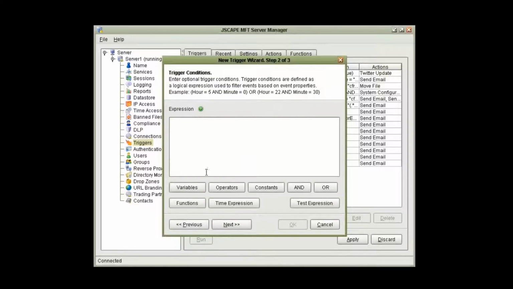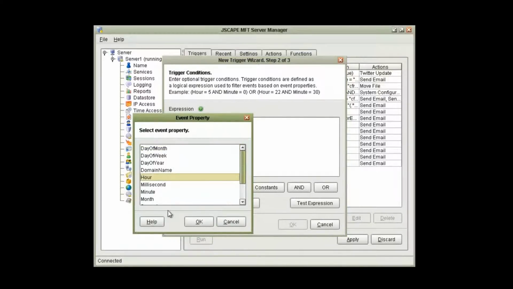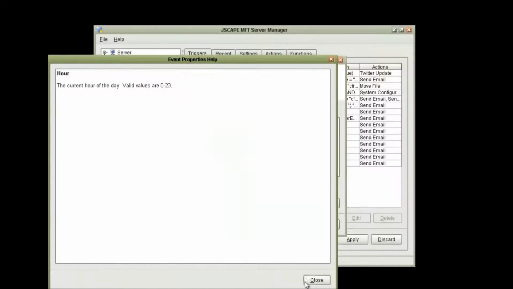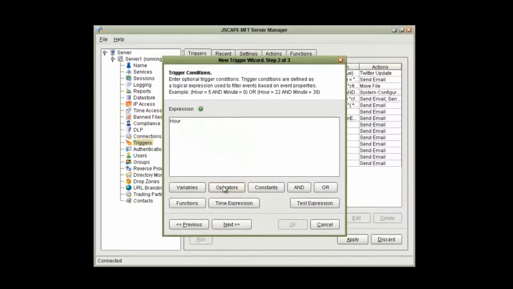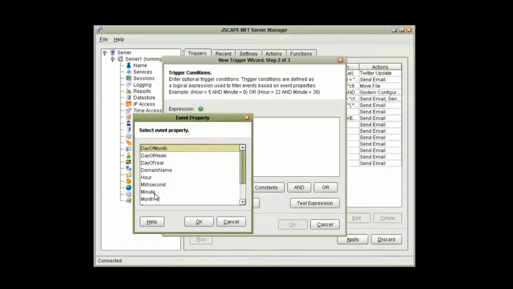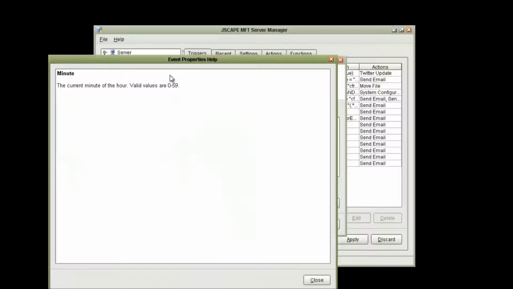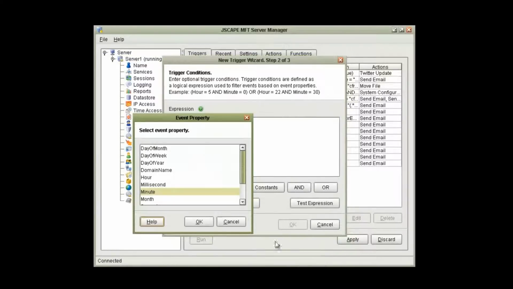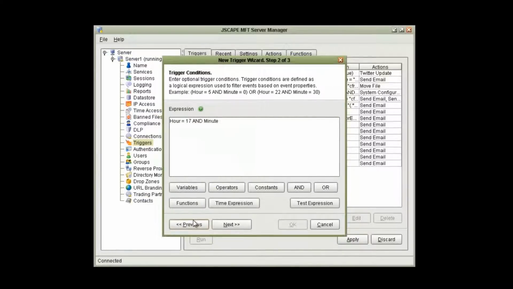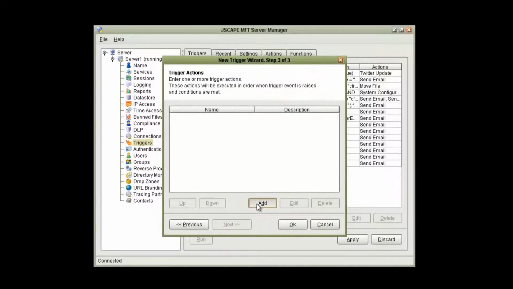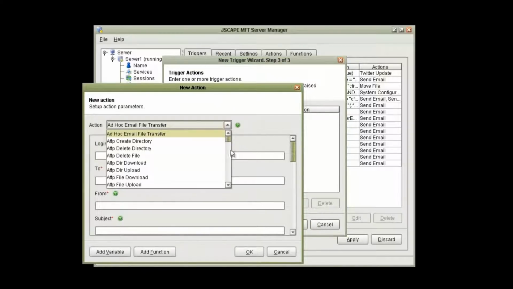And click Next. For the expression, we're going to give it a specific hour and minute. This will make it fire every day at that specific hour and minute interval. We're going to select a time here that's within the next few minutes so that we can watch that trigger fire. And these values are in military time, so keep that in mind. Here we go, and just click Next, and we're going to add a trigger action.